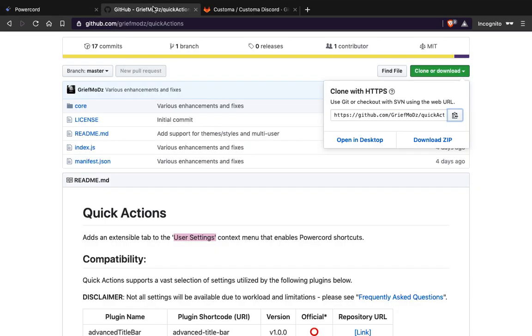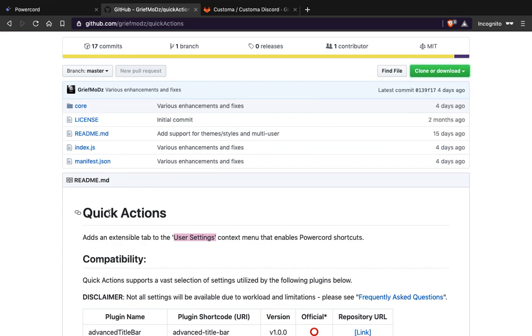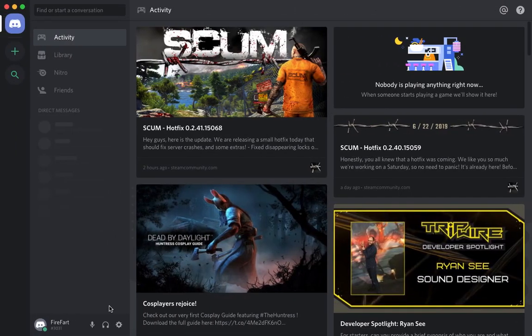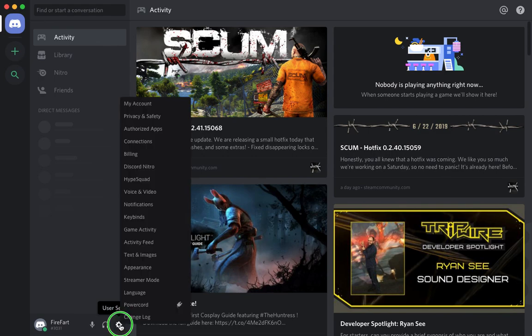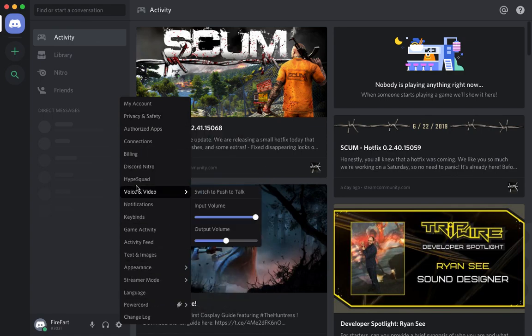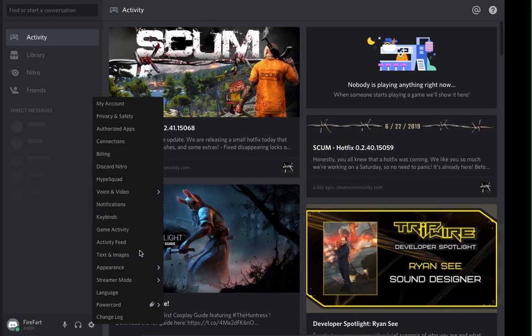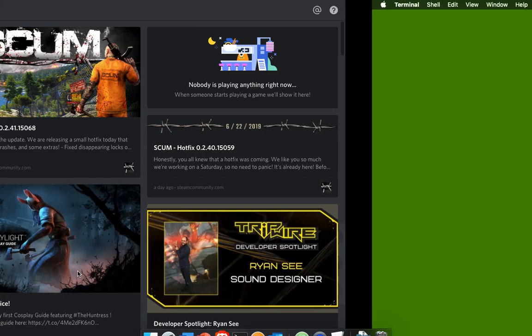Yeah, for the plugin, for example, I'm going to be using Quick Actions. It's basically a small right-click thing on the user tab. So the user settings is this small button here. When you right-click it, this is what it's going to look like in the end, and it makes it a little bit easier to change stuff, for example, switch to push to talk. And I'm going to show you how to install this.